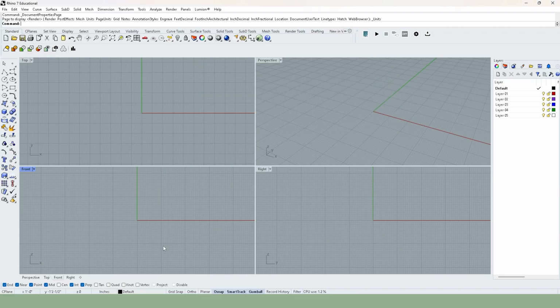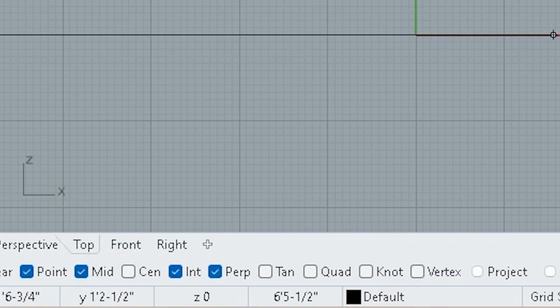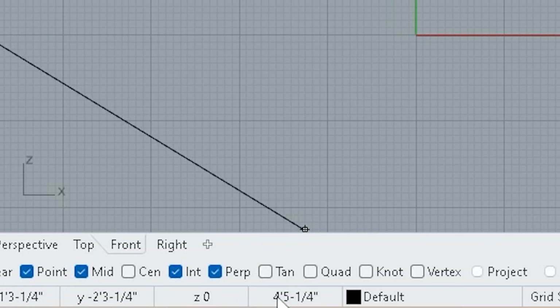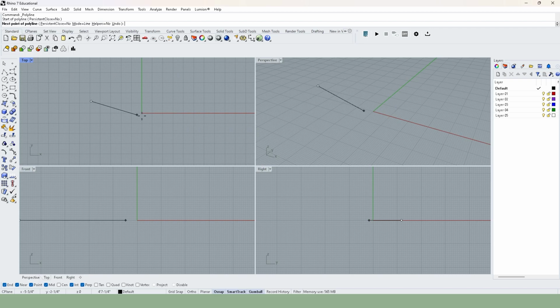Okay, and what that basically is gonna do is it's gonna let me know down here at the bottom right here how far it is with whatever unit setting I just chose. So 6 feet, 5 3/4 of an inch, you know, it just makes it nicer.